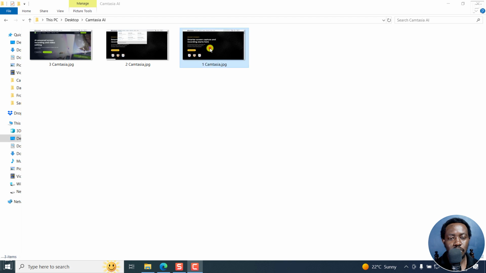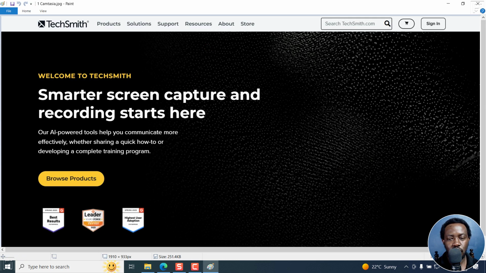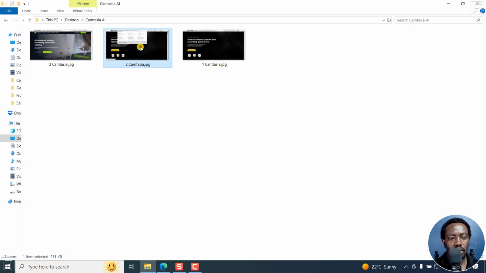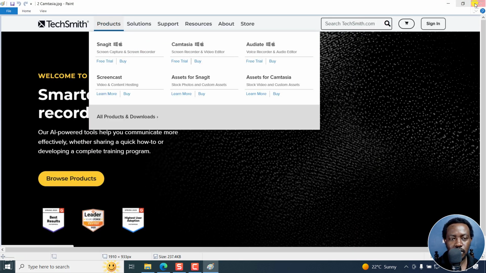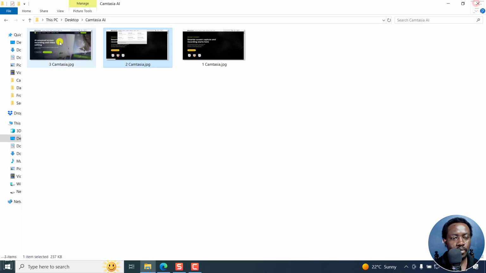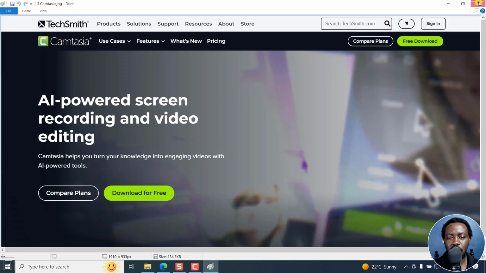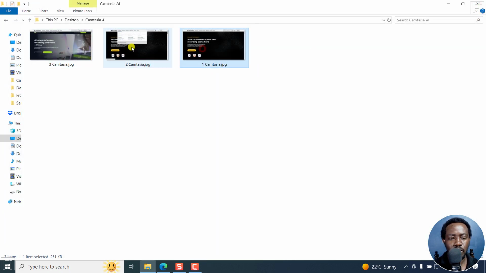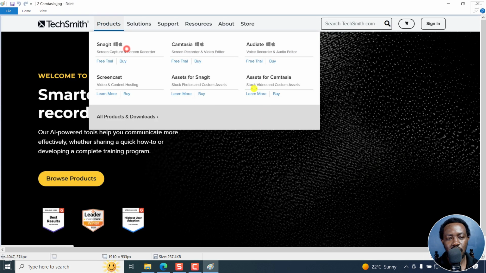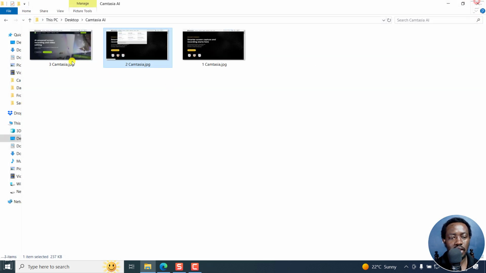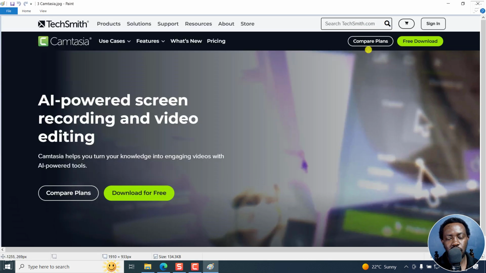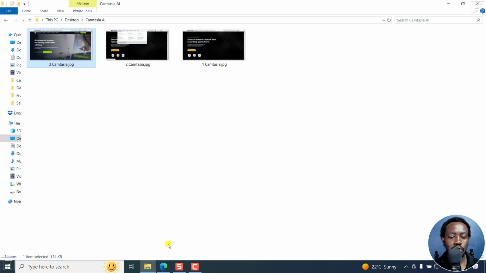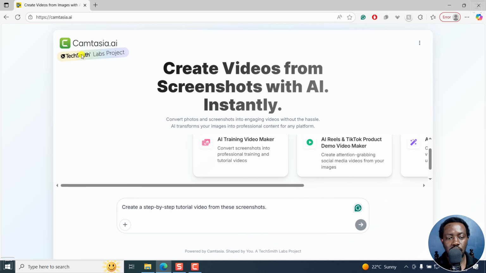Now, I've got some screenshots here of more or less the TechSmith interface, just what you get when you go to the TechSmith website. It's just three screenshots. So the first page, then the page where you select what product you want, and then the landing page for Camtasia.